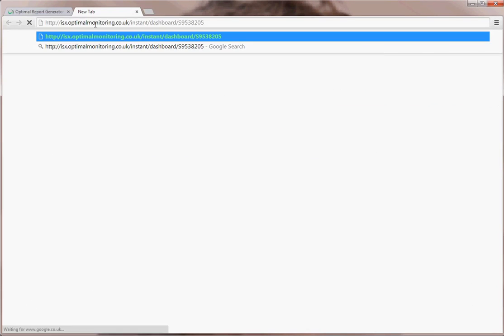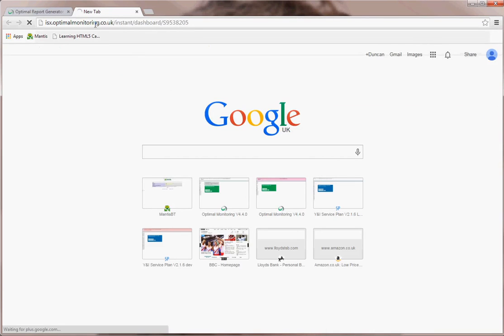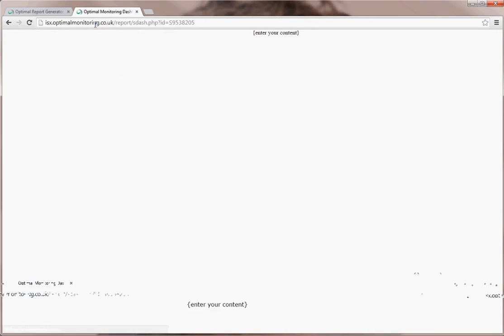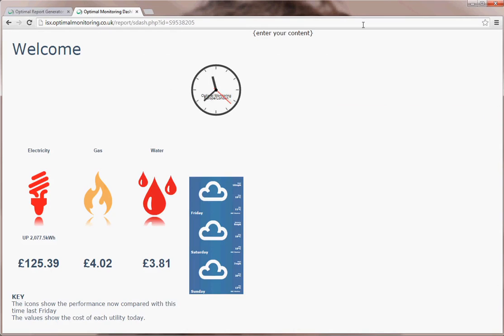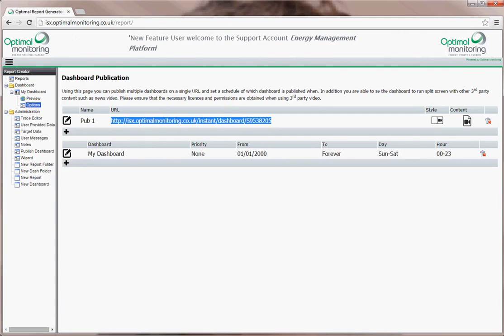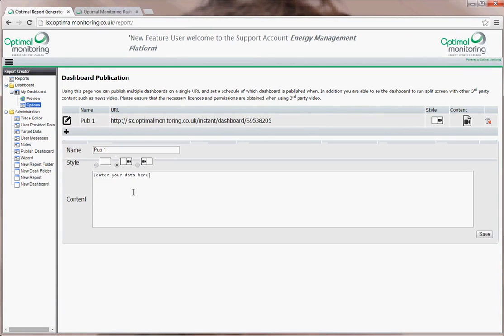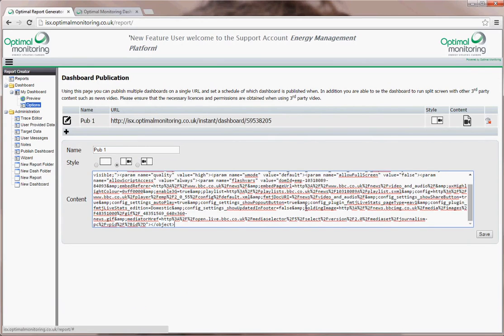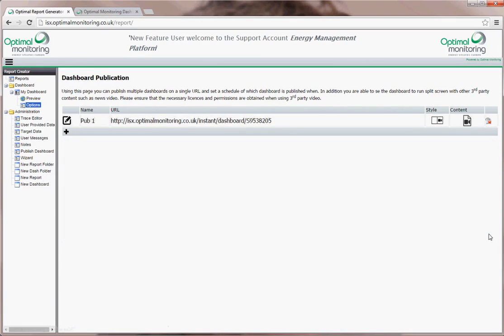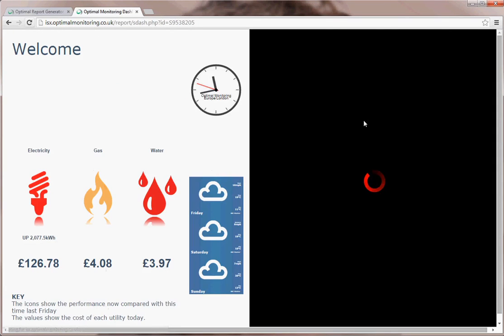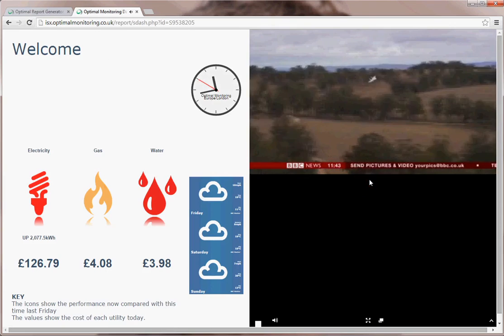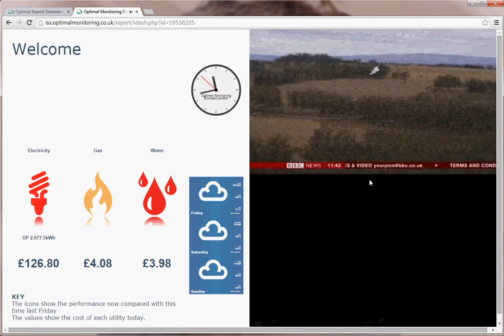What we can then do is layer on top of that additional dashboards and say that as a priority, say in the evening or the morning, we're on a different dashboard. The other nice thing about the wrapper is that you get the ability to put your own content either in the left or the right hand panel. So what I'm going to do here is just paste in the BBC News video feed from their export. So now we can go in and see we've got the dashboard running on the left and we've got news video just running on the right hand side.